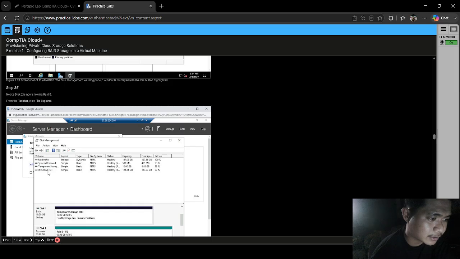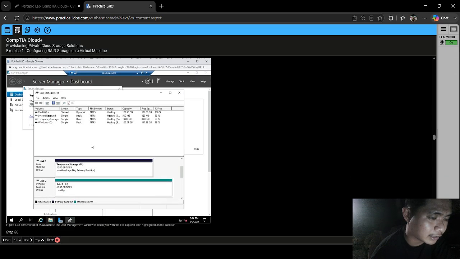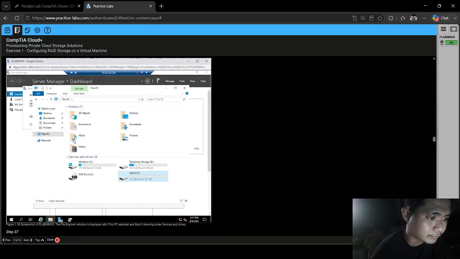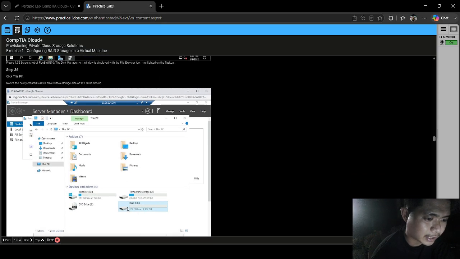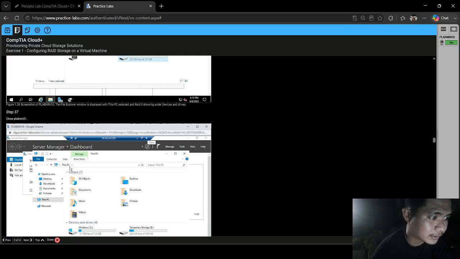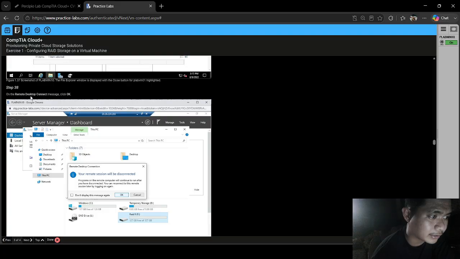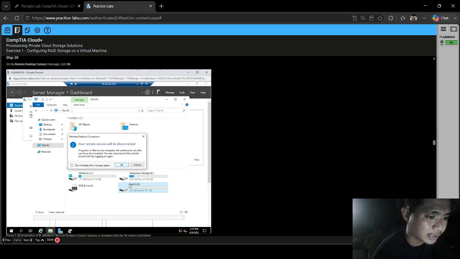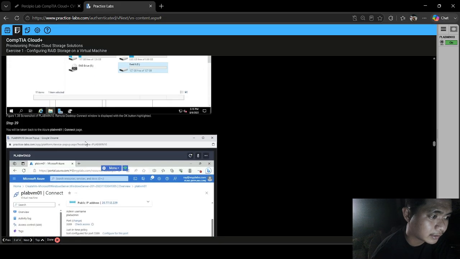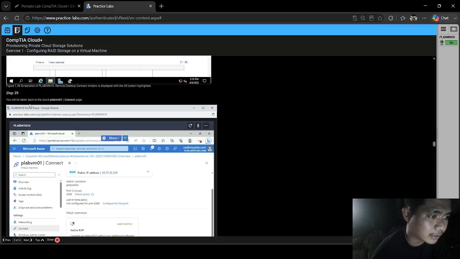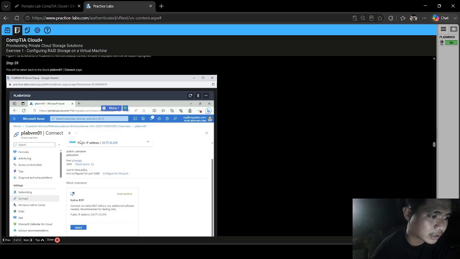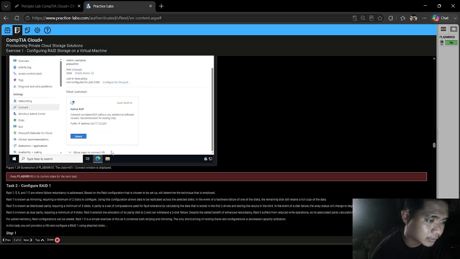So we'll see the RAID 0, and from the taskbar click File Explorer. In File Explorer, we will see the RAID 0 drive. So step 37, close the PWM01. Step 38, on the remote desktop connection message, click OK. We'll see the pop-up like that and click OK. And step 39, you will be taken back to the Azure PLAB VM01 connect page.